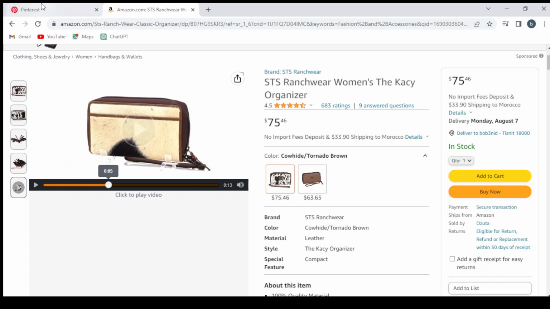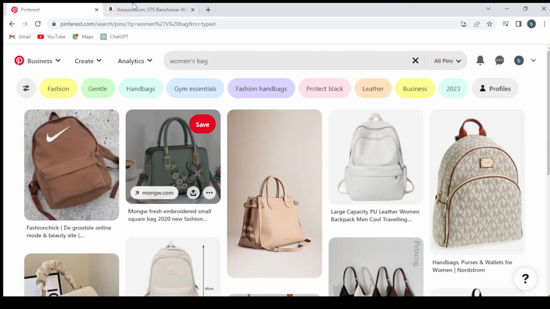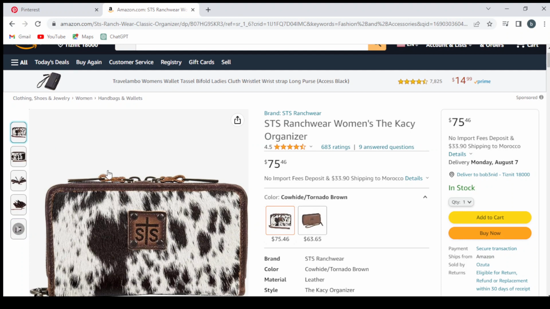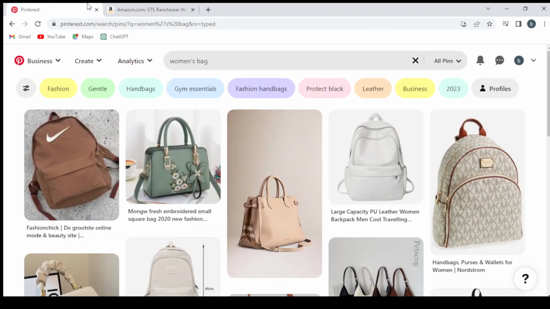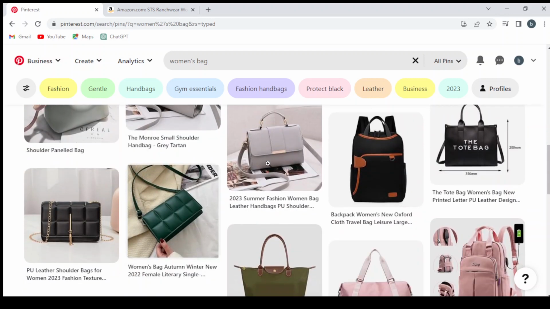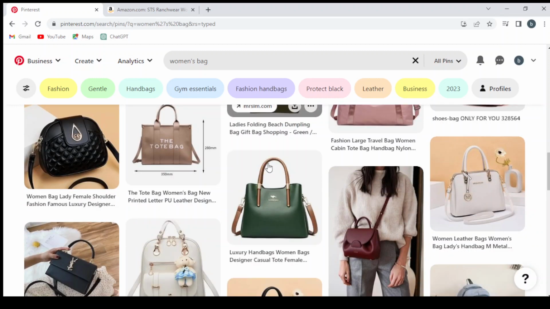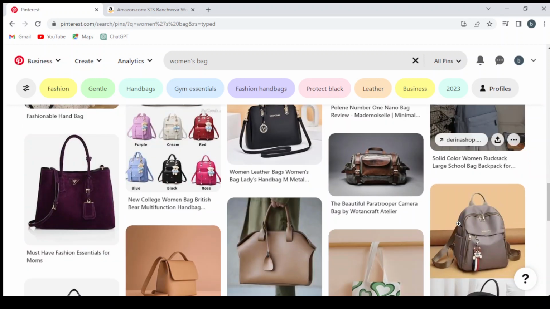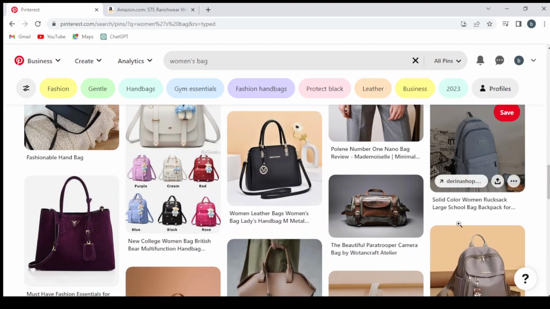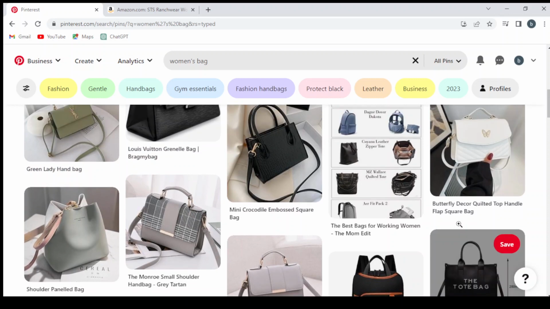So let's search for a bag that looks like this one. So this is how it looks. Let's see if we can find anything like it. And if we can't find anything like it, we find some bag from here, and then we look for it in Amazon.com.